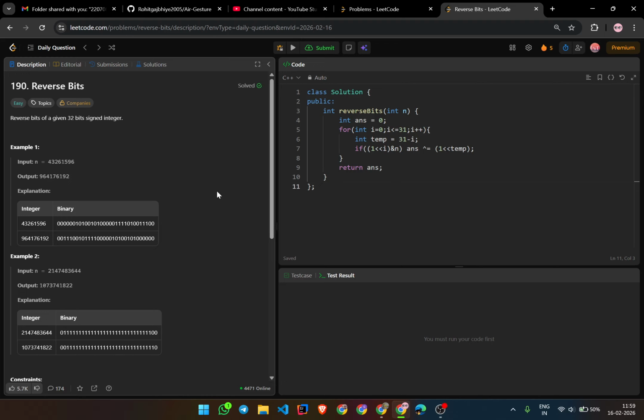Hello guys, today we will see the LeetCode problem number 190, which is Reverse Bits. In this question, it is a very simple, straightforward question. Here we reverse the bits of a given 32-bit signed integer.